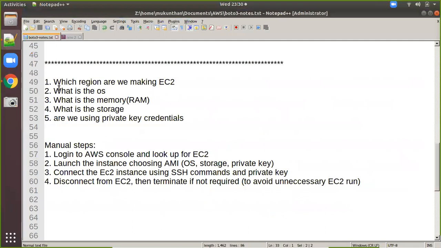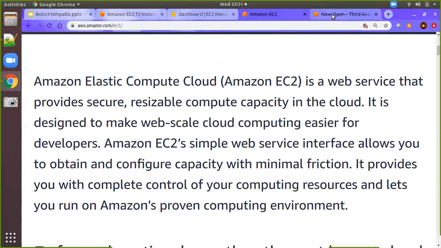Now we will go here. So what are the points to be clear about before starting the EC2 instance? Which region are we making the EC2 in? If you're already working with AWS, there is no need to explain regions and availability zones. But however, for the new people here, we will just see it.